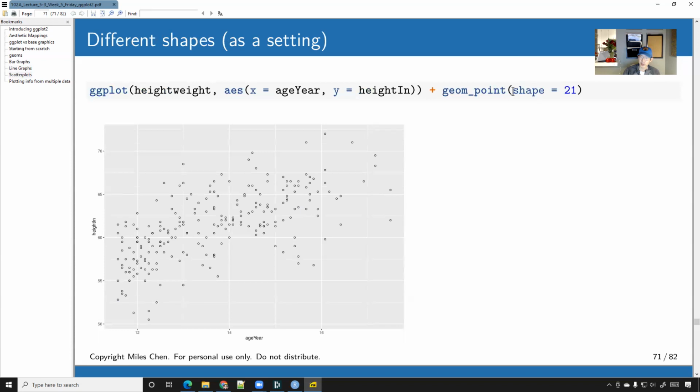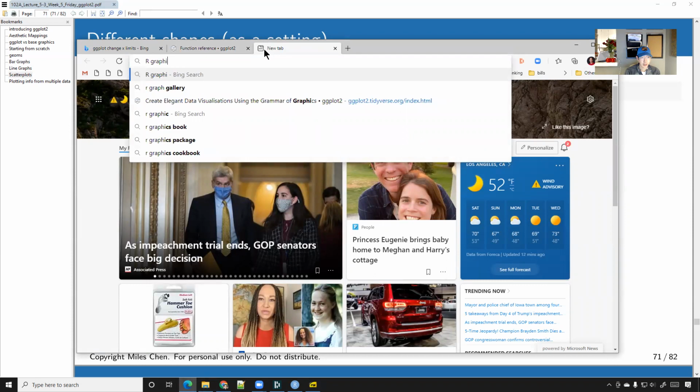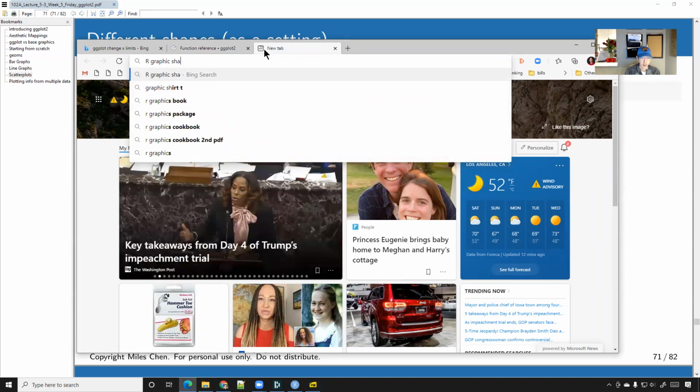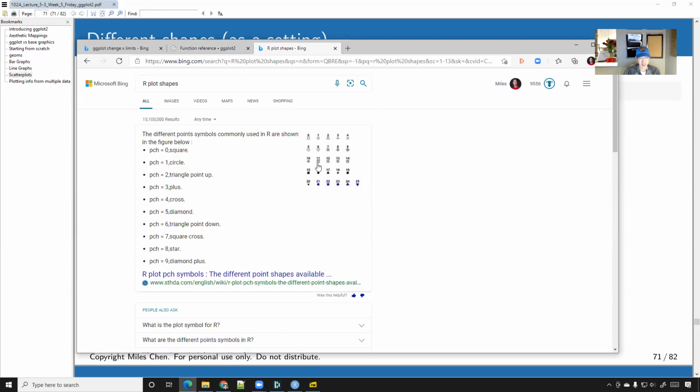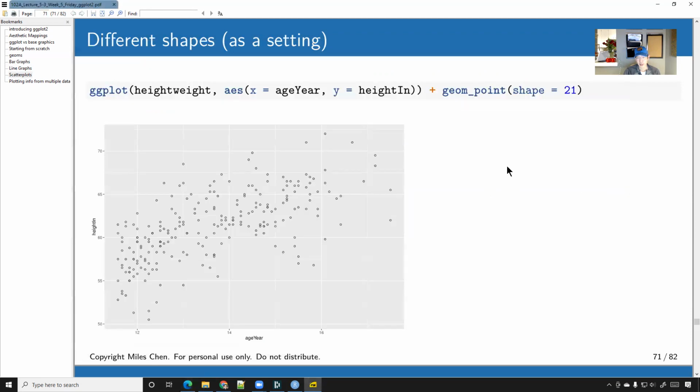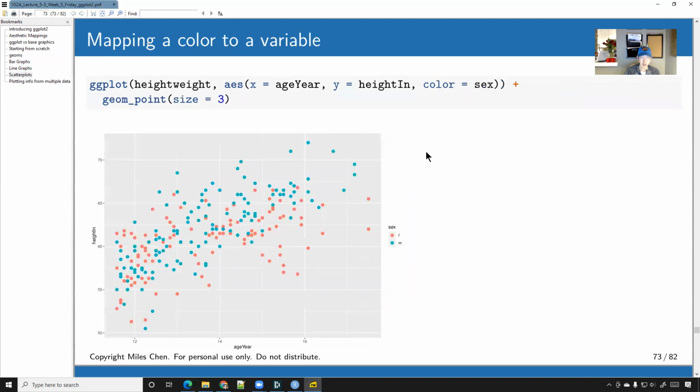You can change a few aspects. Shape as a setting, so I can just say I want all the shapes to be shape 21, and there's a listing of shapes. You can always go and type in R plot shapes. Okay, that's what we want. So we've got the plot symbols, and you've got different things available here. Here I'm changing the size of the points. I'm making them bigger as a setting.